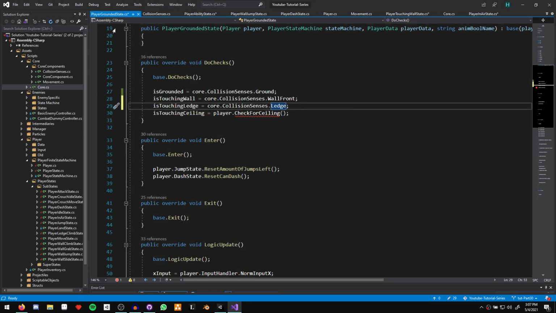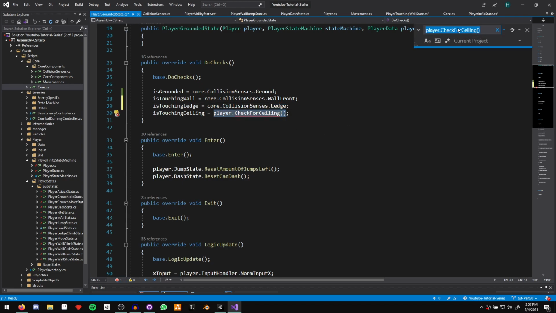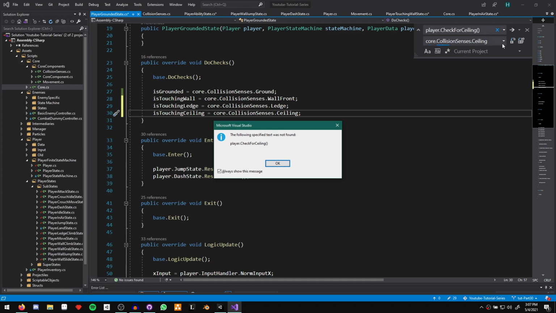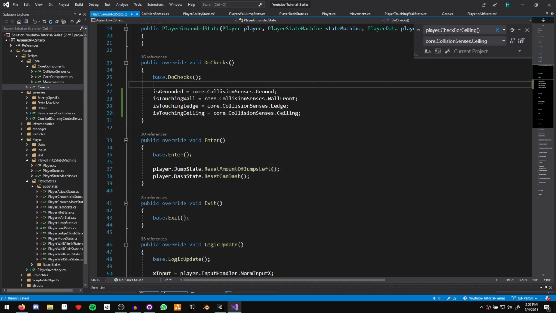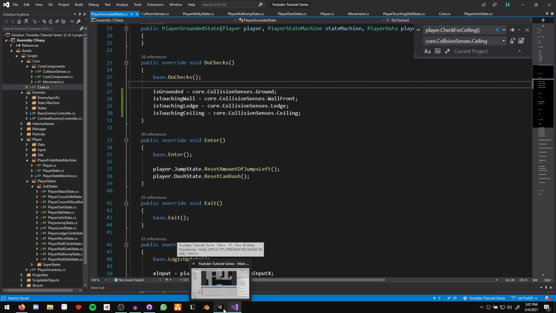And then I think the final one we have is our ceiling check. Here. So player grounded state, go ahead and select this, Control F, change it to replace mode, and now instead of ledge we have ceiling. And I guess we only have one check. Okay, so that should be everything. Now don't forget to save all of your files with Control K and then S. And let's head back to Unity and see if we got everything.